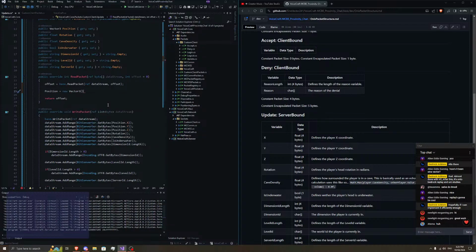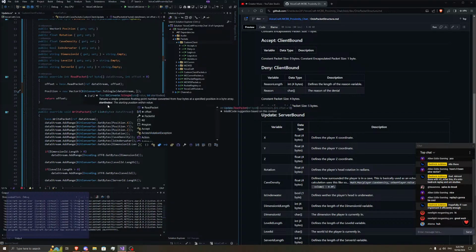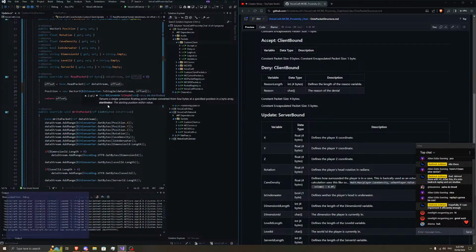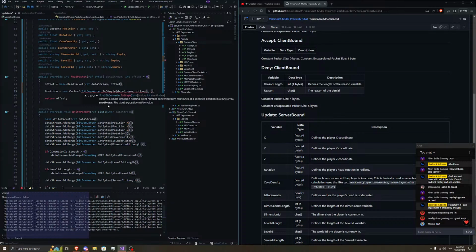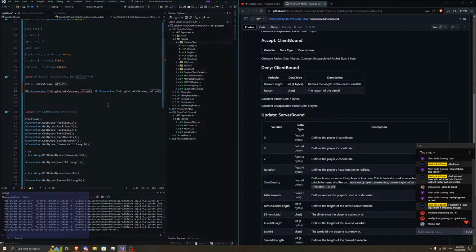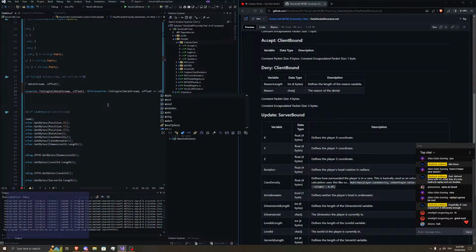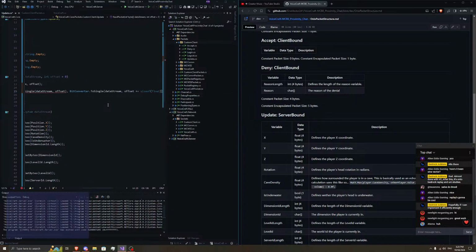and then we do BitConverter.ToSingle, which is a float, taking in the data stream and then the start index, which is the offset. So that's x. Then this is y. So offset plus equals the size of float. So we're calculating the size of the previous one.